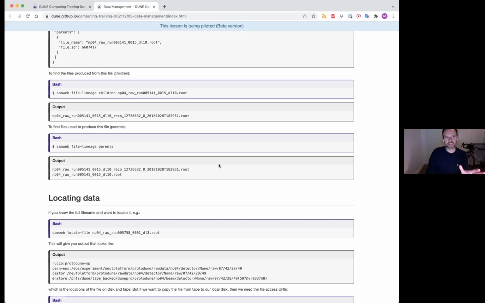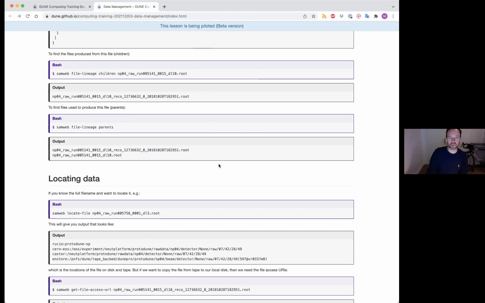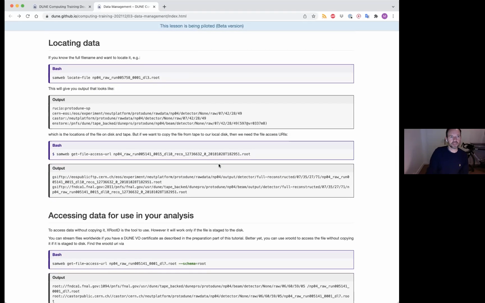So that's an interesting thing that you can do once you already know a file name: you can look and see, okay, what are the parents, what are the children, and you can go up and down that lineage all that you want to understand where the files got generated from, and then also look up the metadata for those files as well. So the next question is how about if we want to locate that file?